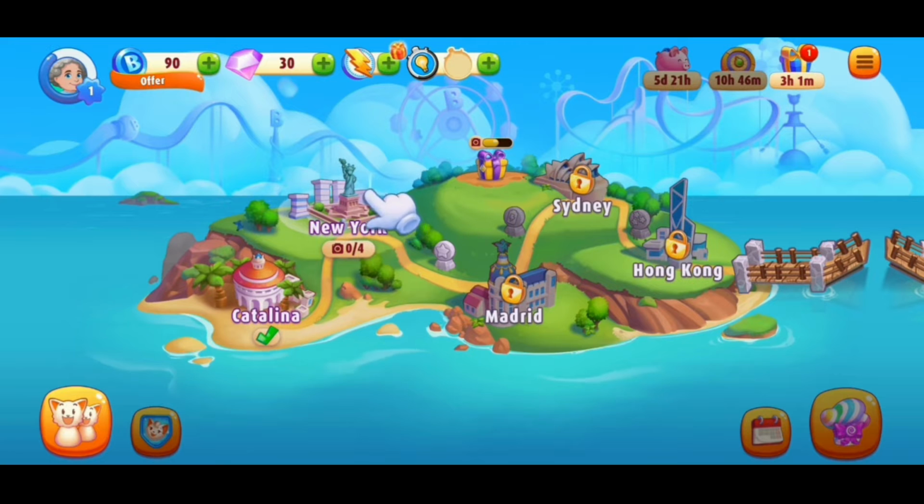After you are inside the app, make sure that you are logged in with your account. You will see this kind of interface after you are logged in. If you don't have any account, you can easily create your account first.